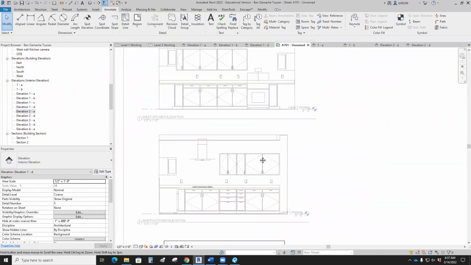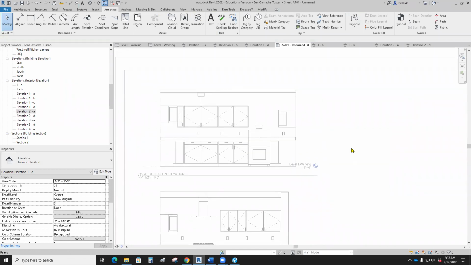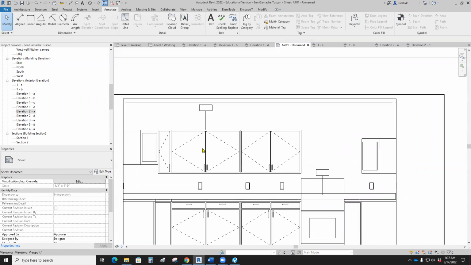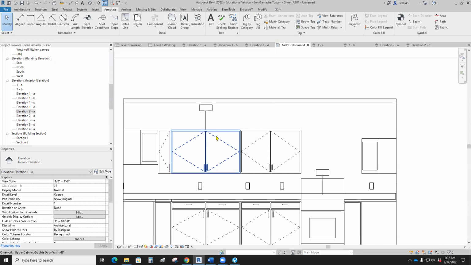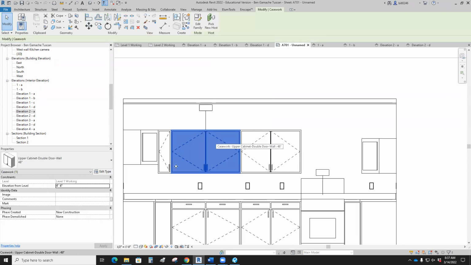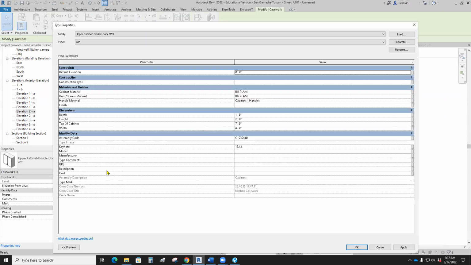Now, once you get there, let me deactivate the view. How do you get data in there? Well, you do it like this. Let me activate the view. If I pick this piece of casework and I edit type, what that tag is looking for is whatever is in type comments. Oh, sorry, type mark. See type mark here? So I'm going to call this casework 1.